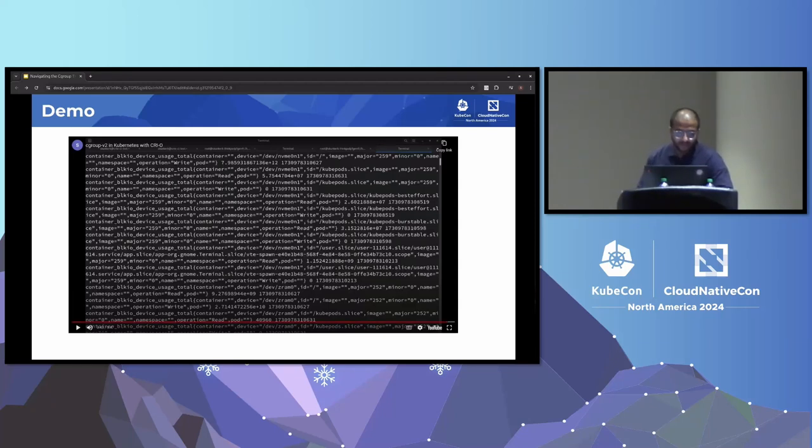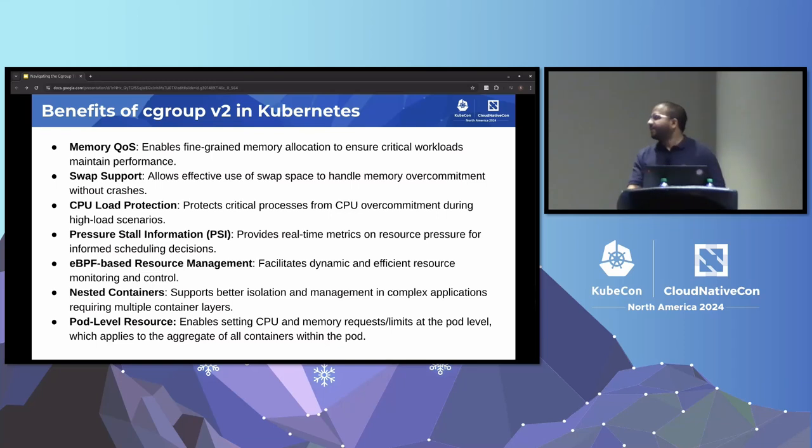Cool. So with this demo, now we know about cgroup in Kubernetes. Let's understand the benefits of cgroup v2 in Kubernetes. We talked about memory QoS in the previous slide, but let's discuss what that means for Kubernetes. It allows for fine-grained memory allocation.